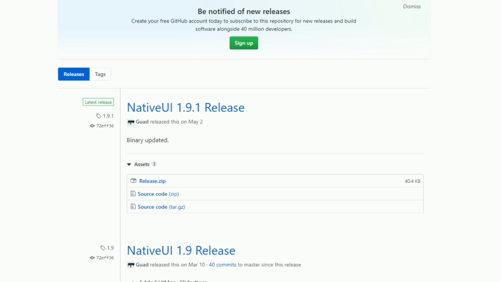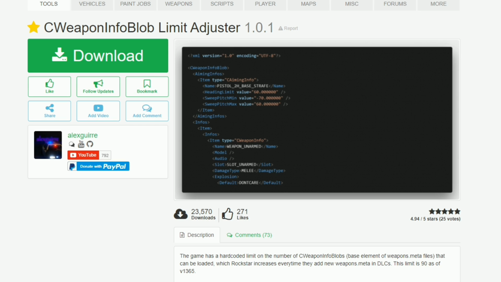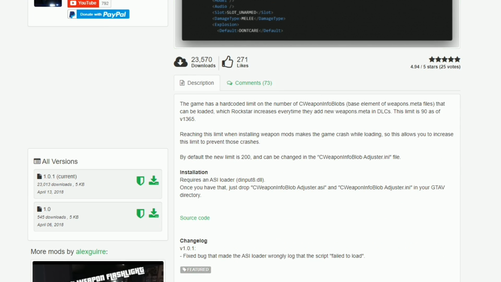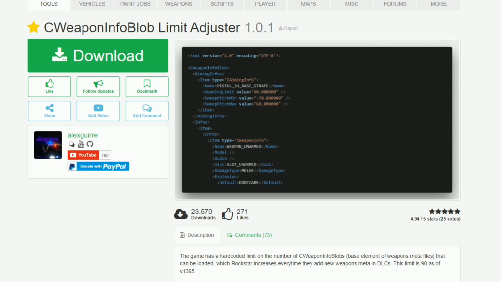Okay, and the last link that we are going to need is going to be the CWeaponInfoBlob limit adjuster. Okay, we are going to need this one right here. Just scroll down to all versions and get the latest, the current one, which is 1.0.1, and click on the green arrow and download the CWeaponInfoBlob limit adjuster. Okay, now I know that was a whole lot.